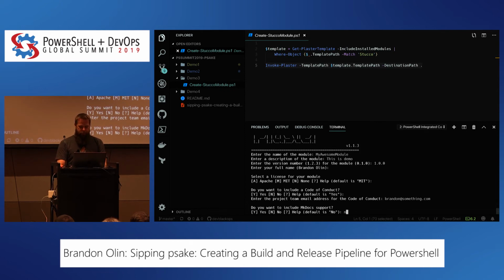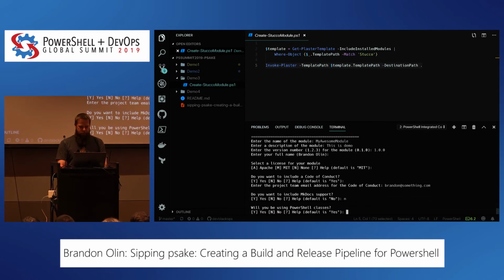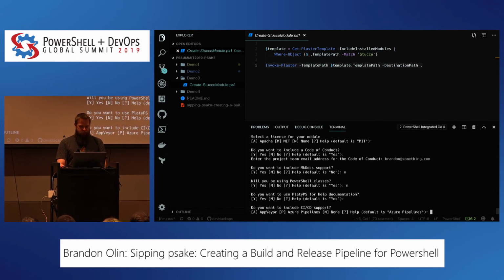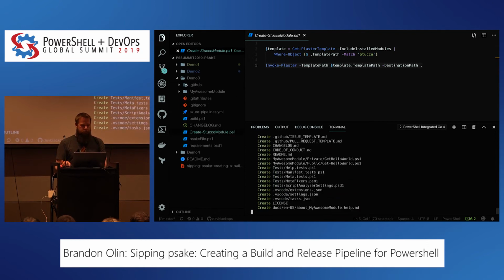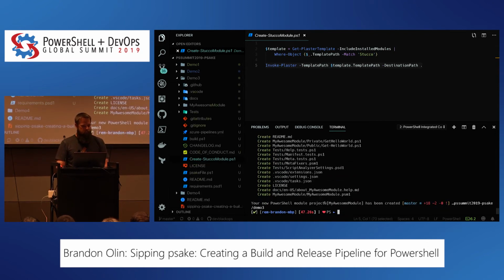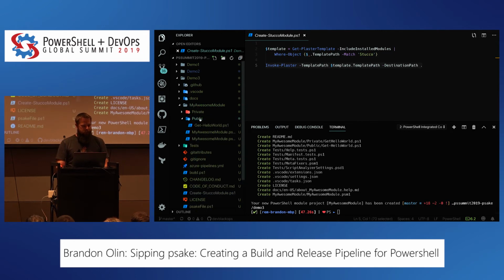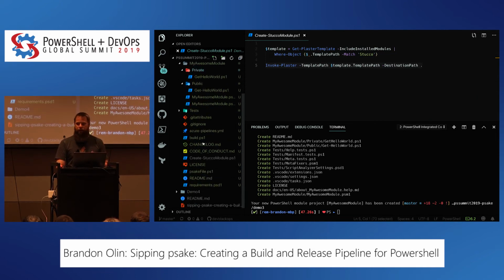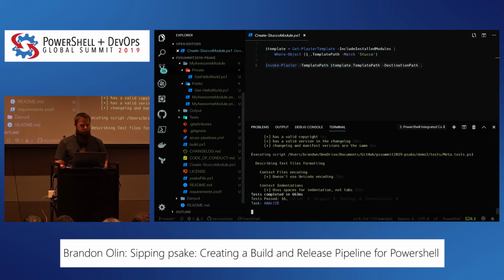I'm not going to do MkDocs support. I'm not going to do classes. I do want Platyps support, and I do want Azure Pipelines, and it will create everything for you. So now I have a fully built module, stubbed out, that has my public and private folders. I have my PSM1, my PSD1, Azure Pipelines is wired up, changelog, everything to support a healthy, fully high quality module. And also I can just say build, and it will just go and build it.